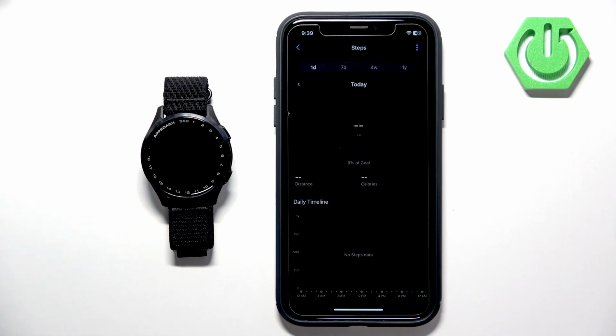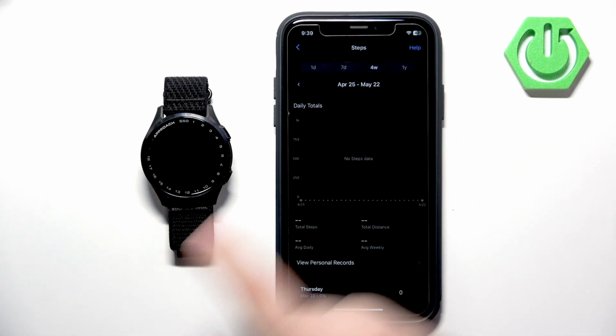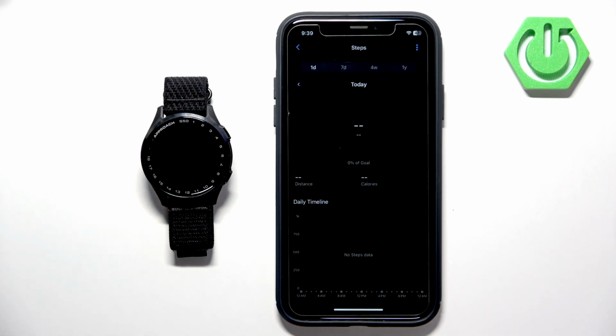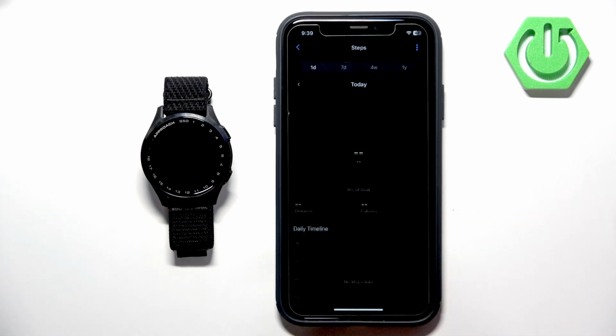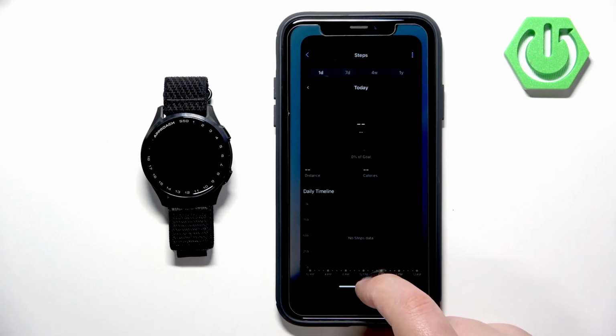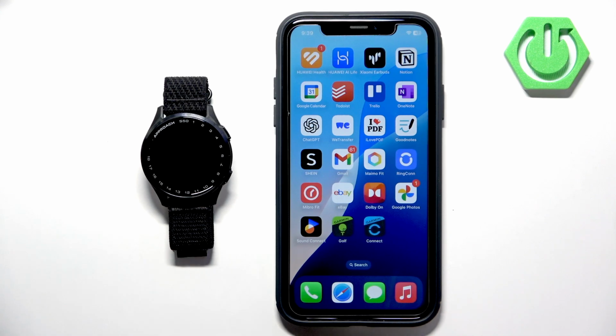And here we have the data from the steps, and we have daily, weekly, 4 weeks, and year progression of our step counter. And you can check the data if you like. Okay, and once you're done, you can close the app. And that's how you track the amount of steps taken on this watch.